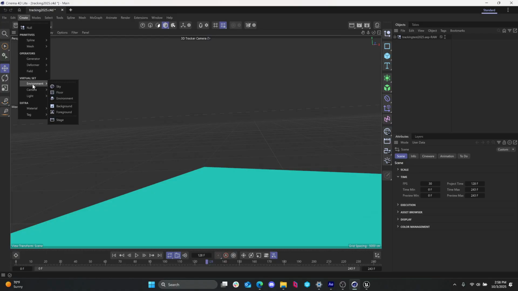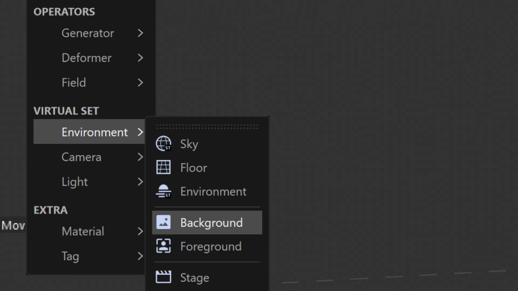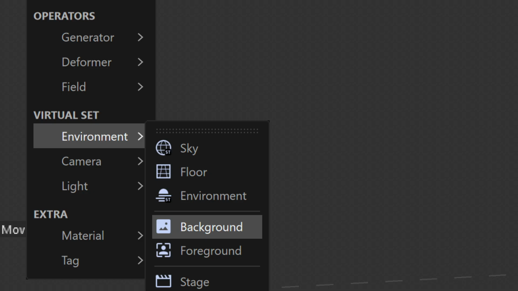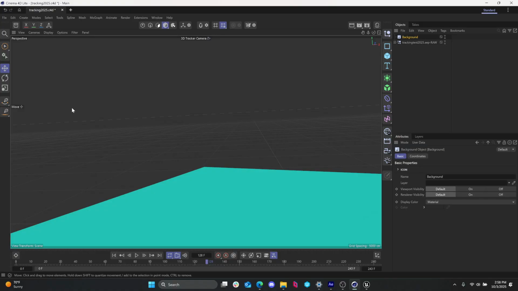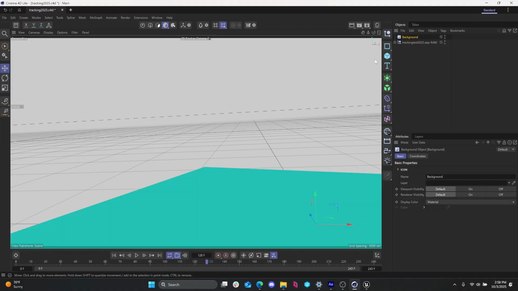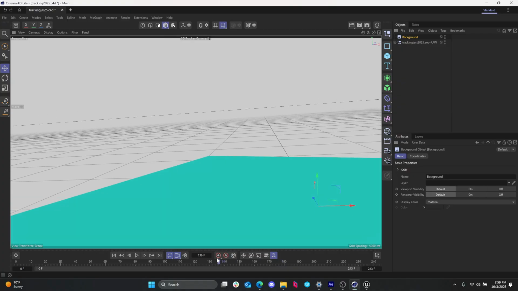So I want you to go up to Create Environment Background. This is just going to put like a background plate in the background of our world. Everything should turn gray-ish when you do that. So that background is gray because it doesn't have the material on it yet.